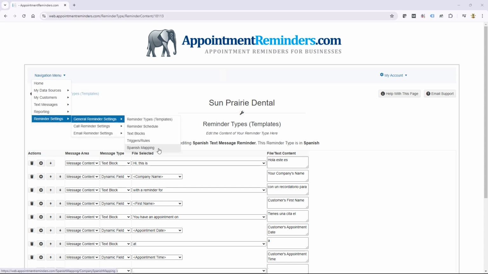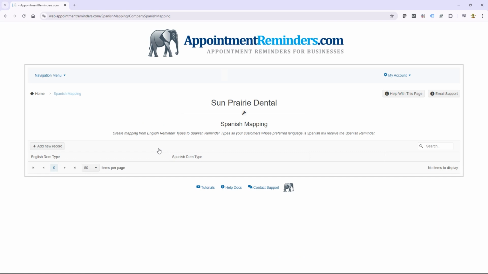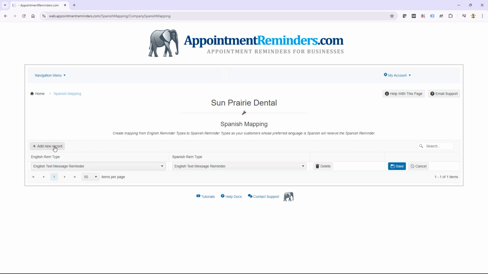Navigate to the Spanish mapping page from the navigation menu by selecting Reminder Settings, then General Reminder Settings, then Spanish Mapping. Select Add New Record. For the English reminder type, choose English Text Message Reminder. For the Spanish reminder type, choose Spanish Text Message Reminder. Press Save.